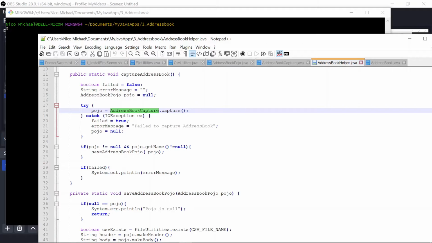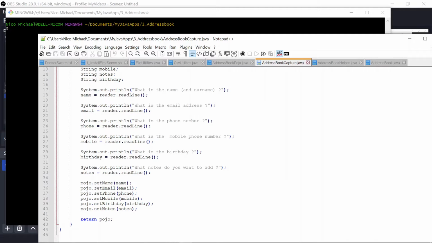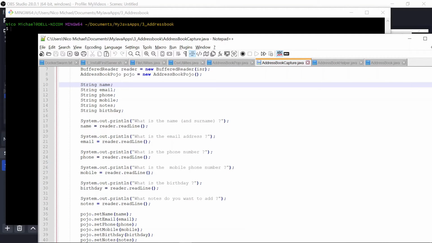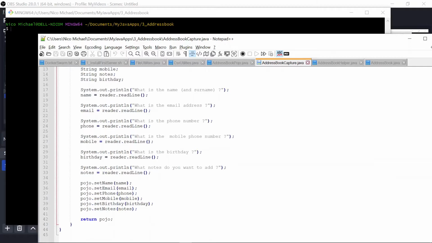That's it, nothing more. However, in this case, in my capture class, I should not get any exceptions, but I have made it throws IO exception. The reason I've done that is today I'm working with strings only. You see, these are strings. So if the user hits enter and doesn't type anything, it'll come back as an empty string. It's still valid, so the POJO will still store that value in the variable.